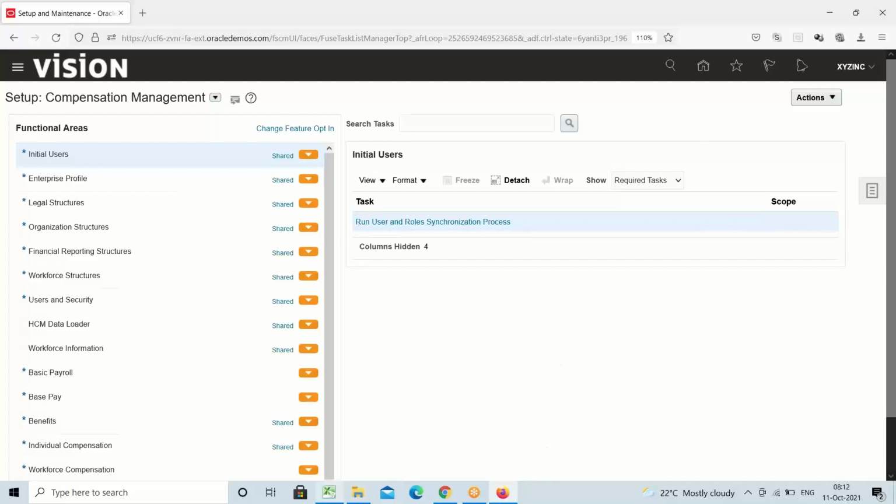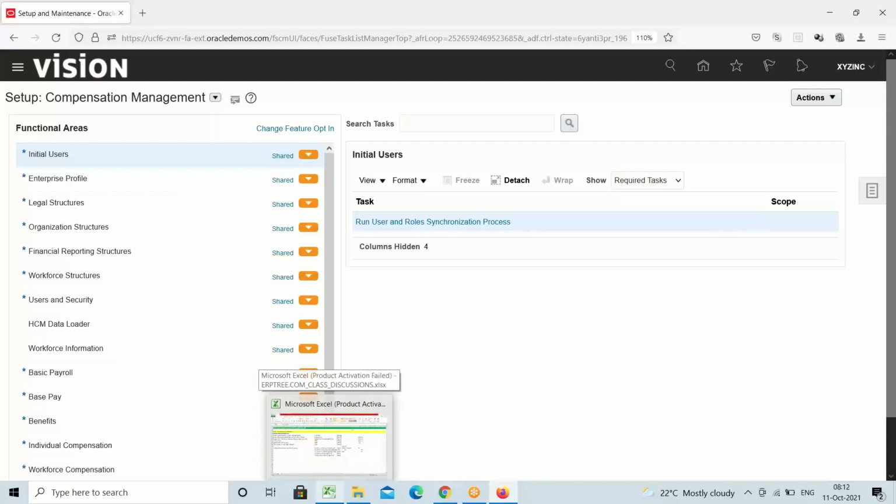What is the purpose of creating the implementation project? The purpose is to do the setups. The purpose is to perform the setups.